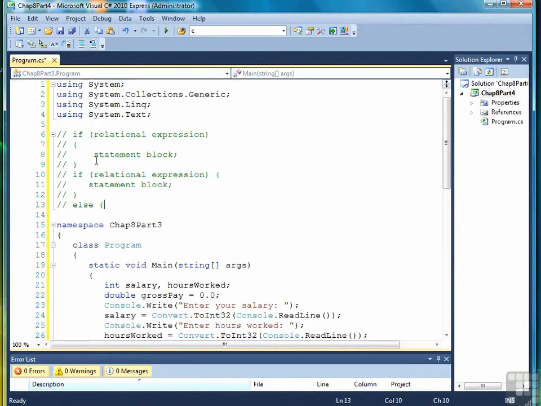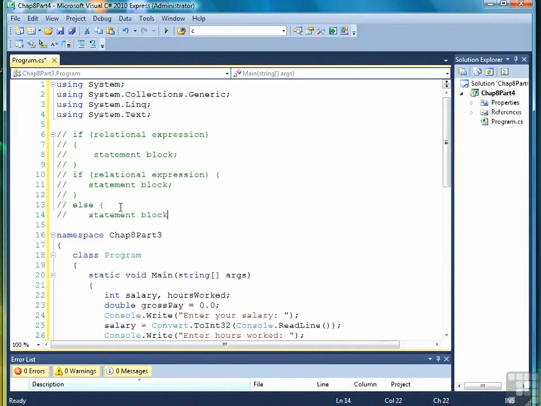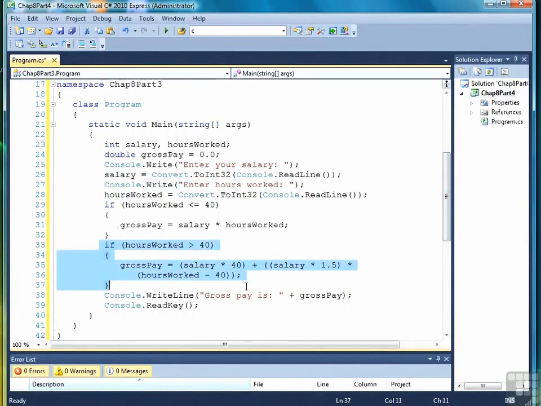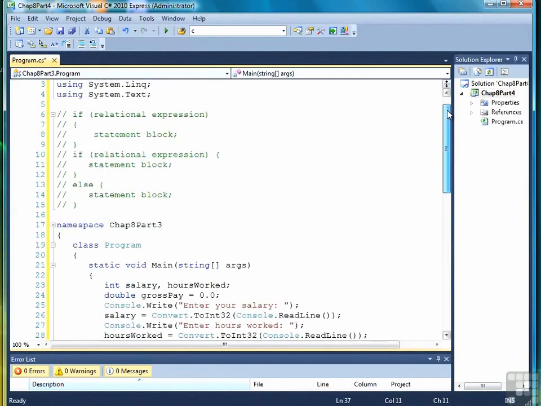The else part is only to be executed if the relational expression here is false. And again, we indent and then put our statement block inside the else and then close it off with a closing curly brace. The difference between the if-else and the two ifs is that in the two ifs, this if is always evaluated even if this if is true. We only want to evaluate hours worked greater than 40 if it is indeed greater than 40. If hours worked is 40 or less, then all we want to do is execute this statement and then stop calculating gross pay. This part is not even needed. And that's what we get with the else. If the relational expression is true, execute this statement block, else or otherwise execute this statement block.